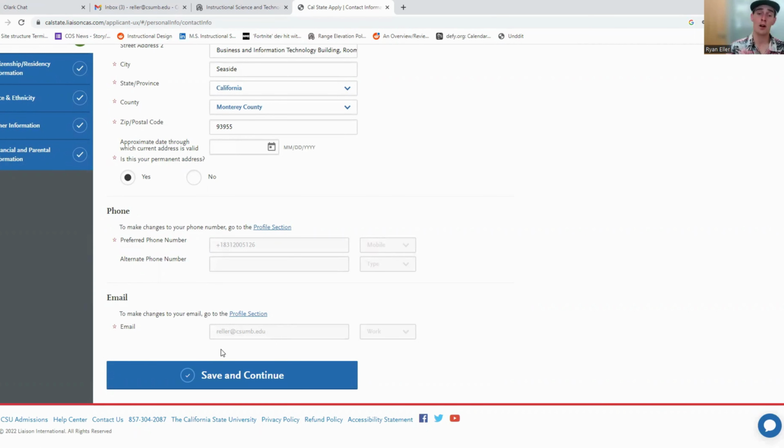So I'm going to contact you at the email that you provide here, unless you email me separately and send me a preferred email address. That's fine too, but I'm going to default to the email you provide in Cal State Apply because I'm assuming that's your preferred email address. Sometimes, unfortunately, students create fake emails to put in here because they're trying to avoid spam.